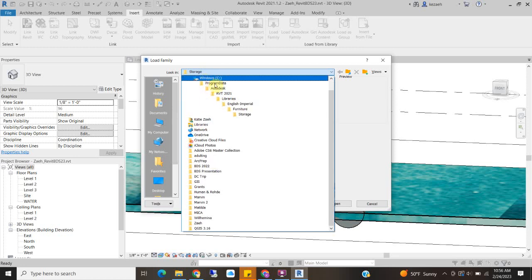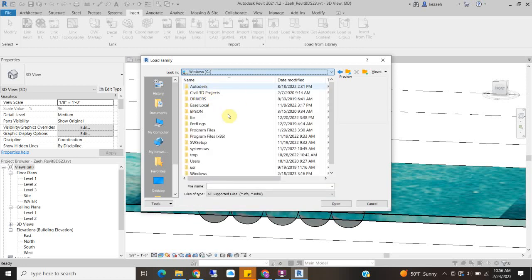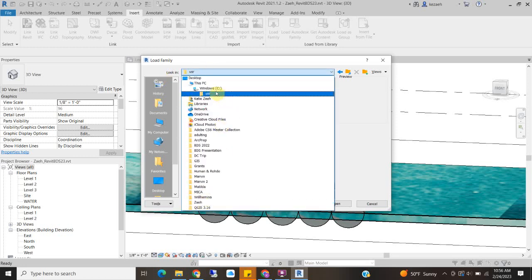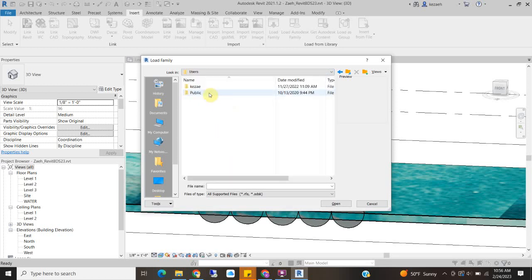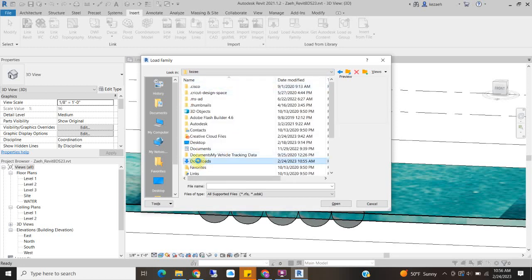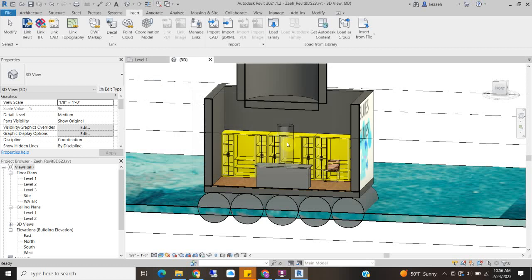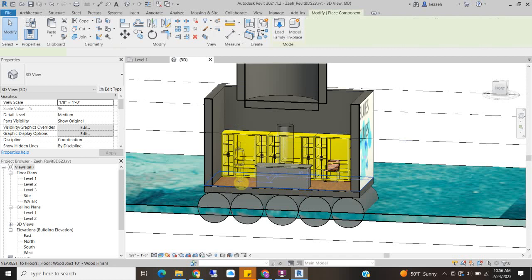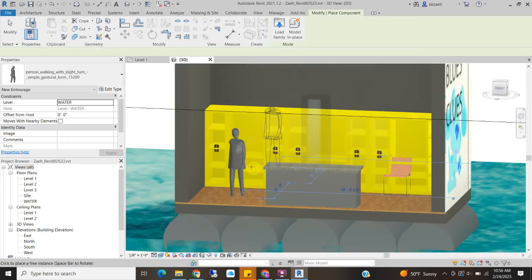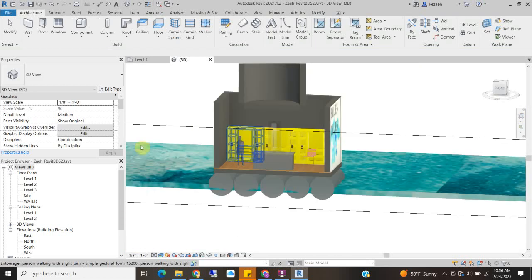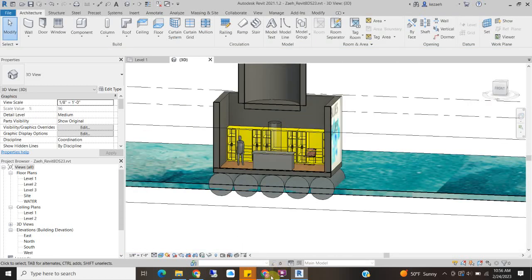That would be under Windows, users, your name, and then downloads. And then I can load in things from here. So I can load in this person. I'm going to hit open. And same deal. If I now go to architecture component, I can place that person in, and I'm going to use this person as a mannequin, so I can imagine that they would get clothing on them. Okay, so that is how you would find and load furniture families.